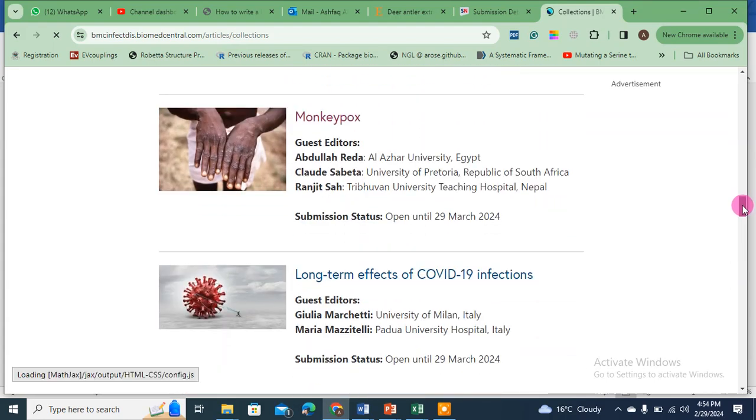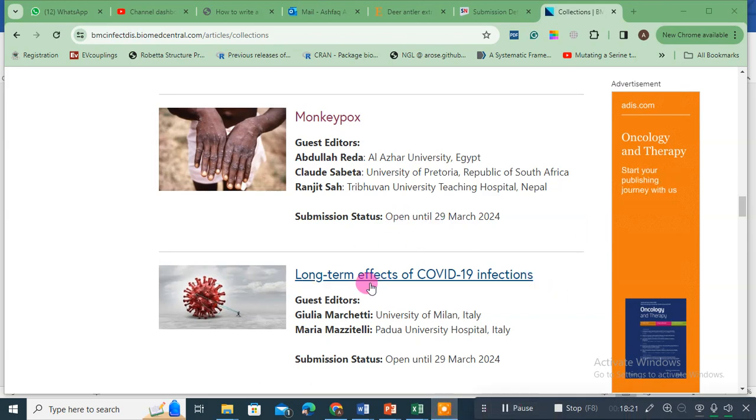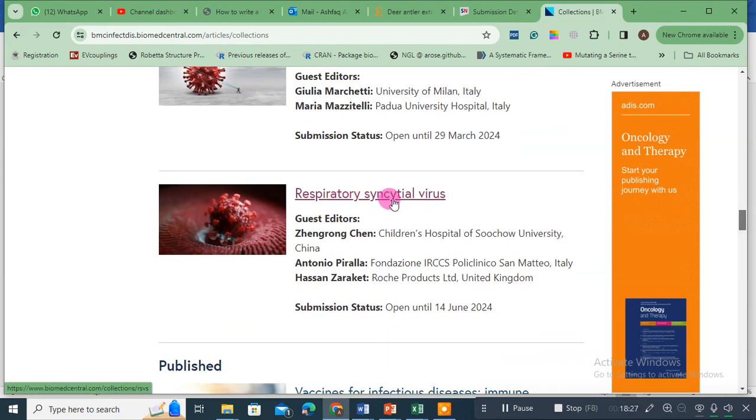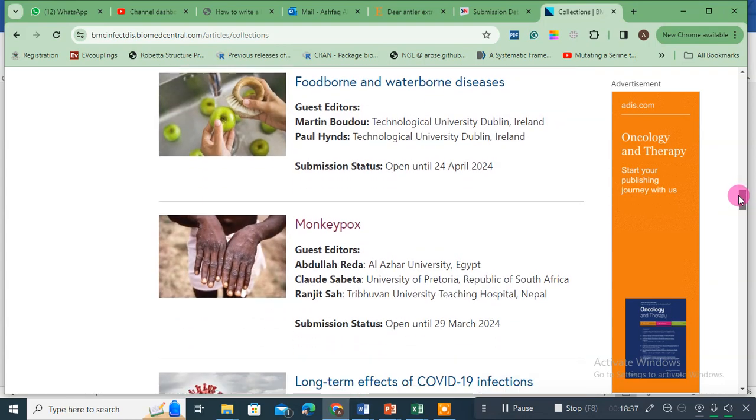So these all are collections. One is for monkeypox, another is for long-term effects of COVID infections, and this is the one I submitted to, respiratory syncytial virus. If your research is on a specific topic, let's say monkeypox, I would suggest you submit it to that collection, because the collection will take it quickly and it can be accepted quickly, if your paper is good enough.